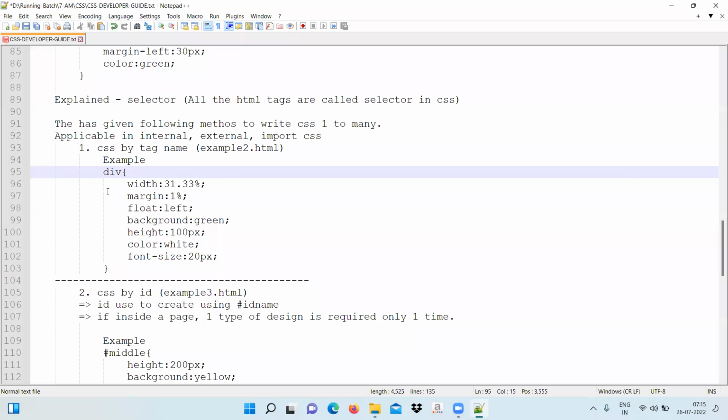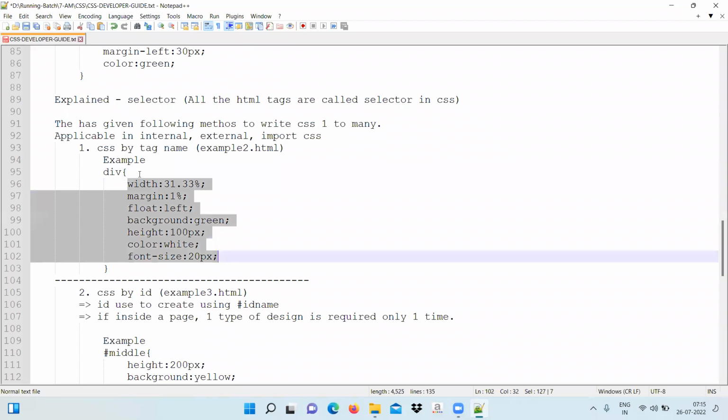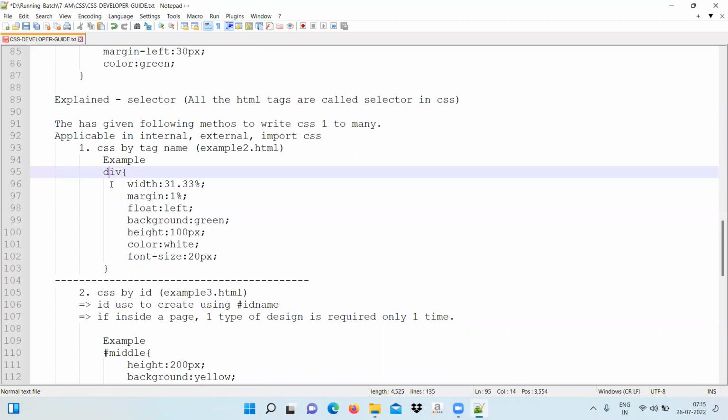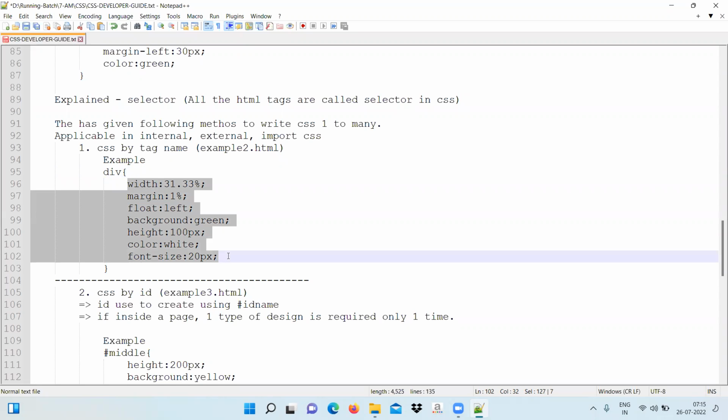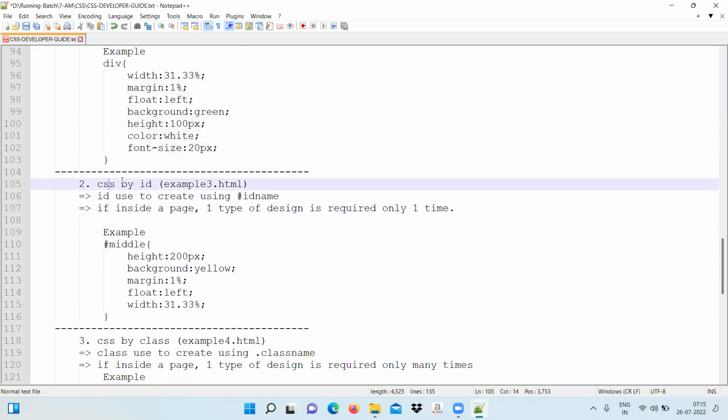Write the name of the tag, and after that we have to use the property value. So in the current page, wherever you call the div tag, this property value will get applied everywhere. Another method was CSS by ID, where we have seen how to create an ID.